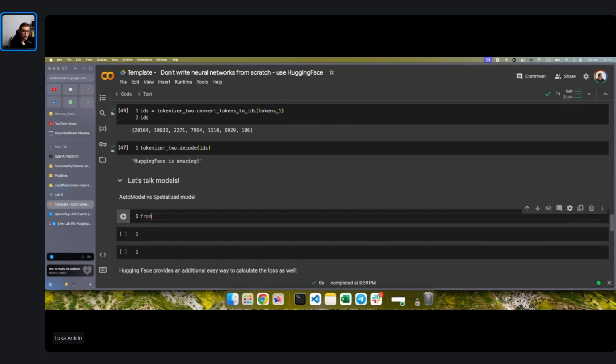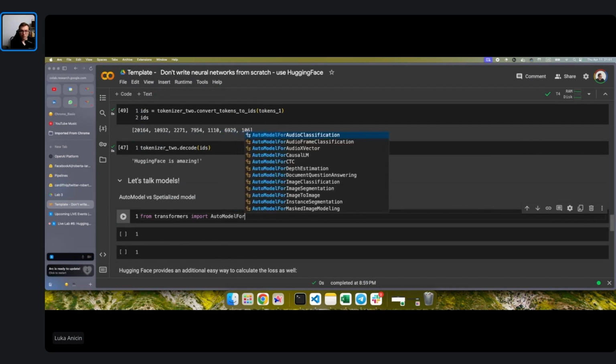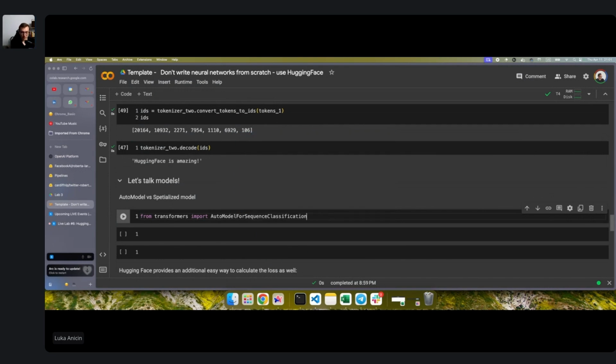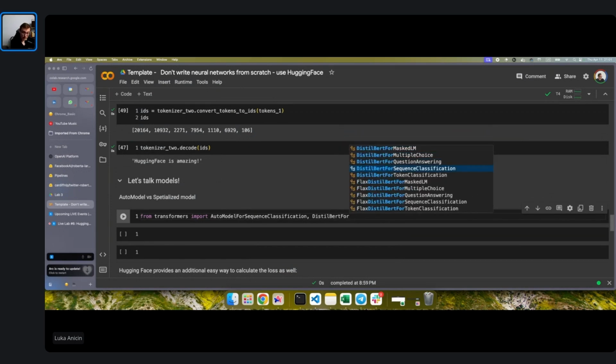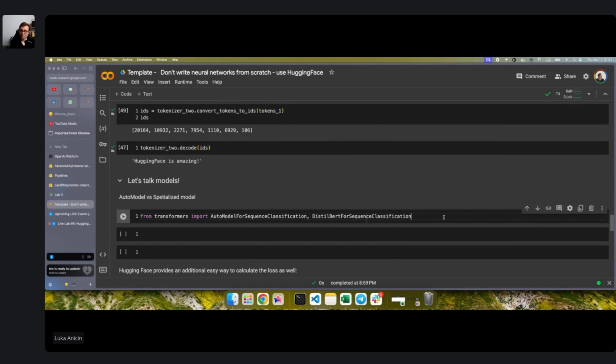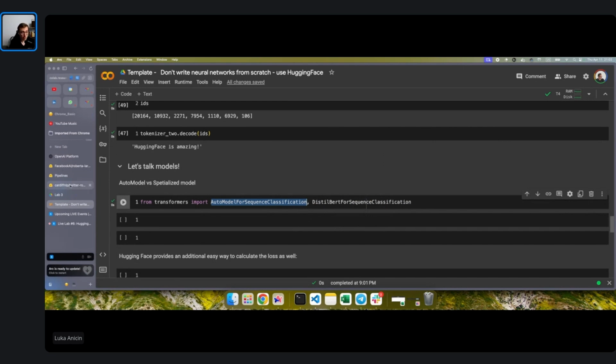So here I'm going to use from transformers import AutoModelForSequenceClassification, as we did before, and then DistilBertForSequenceClassification. You can use both. However, auto model will have more flexibility, in that you can load additional models that are not DistilBERT. So let me show you this.